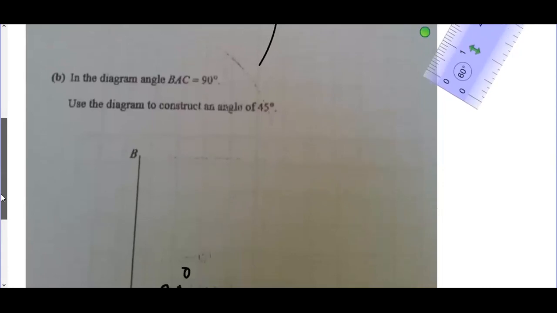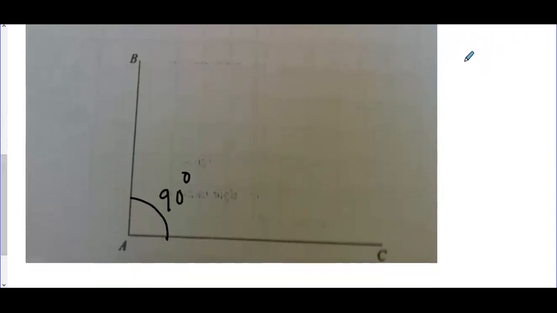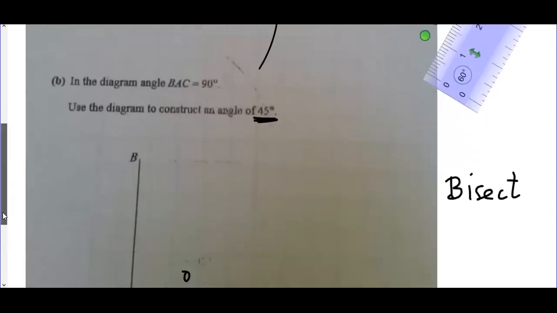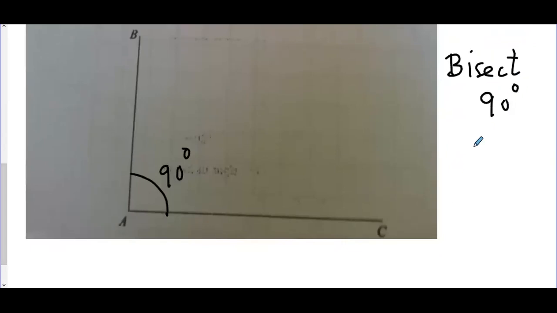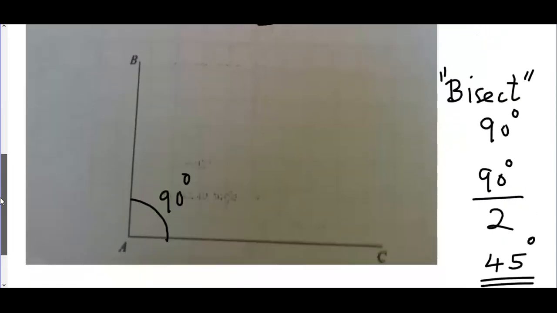Now use the diagram to construct an angle of 45 degrees. To construct an angle of 45 degrees, we need to bisect 90 degrees, meaning take 90 degrees and halve that angle, dividing the 90 degrees into 2 equal halves. And when you do that, you're going to end up getting 45 degrees. So you need to bisect this angle of 90 degrees.